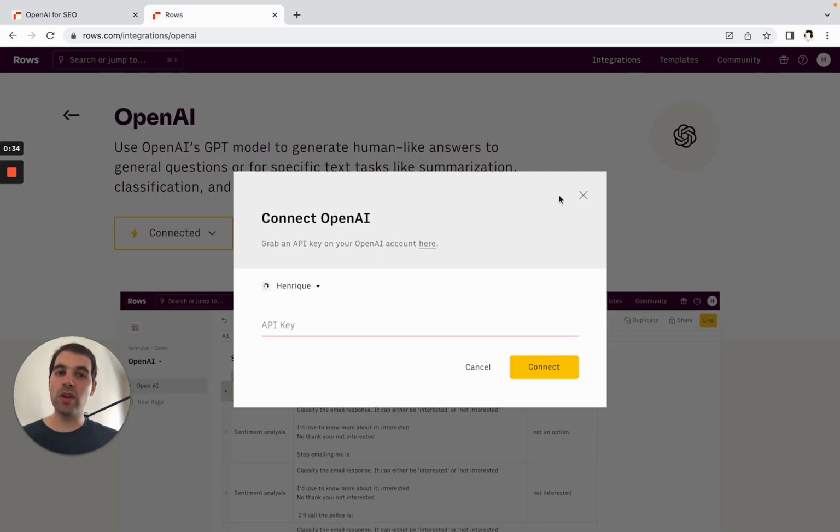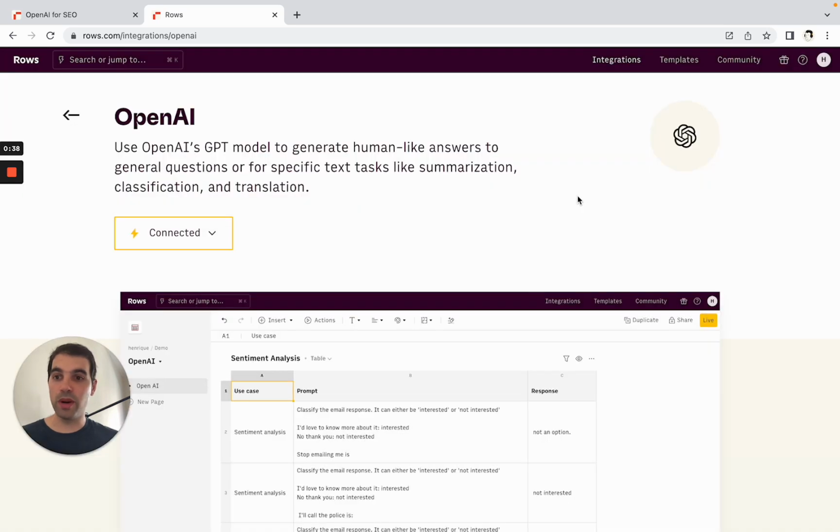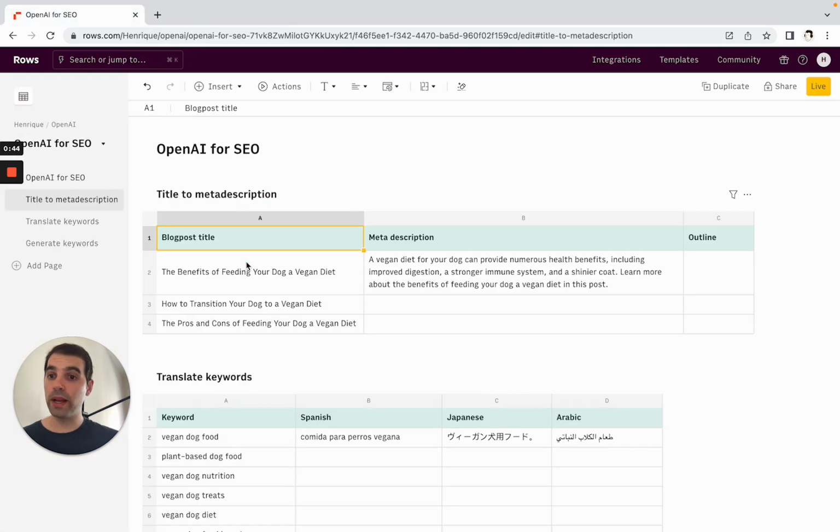And essentially after you connect it, you have the power of ChatGPT and OpenAI directly inside the spreadsheet through a lot of the formulas and actions that I'll show you in just about a minute. If we go back to our spreadsheet, SEO and automating a lot of this work starts from generating blog post ideas, generating meta descriptions, outlines of blog posts, all the way until optimization of keywords and translation of keywords. So let's do a little bit of that.